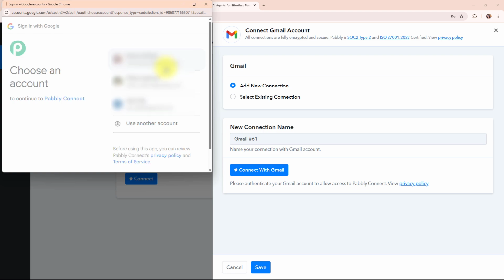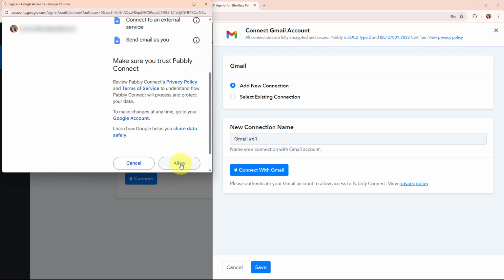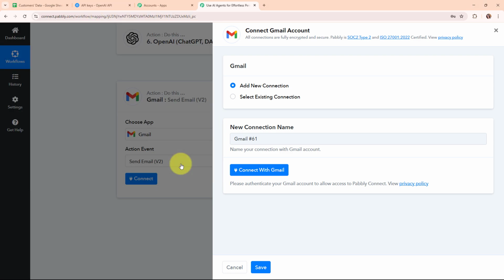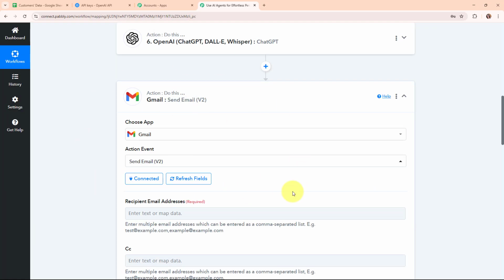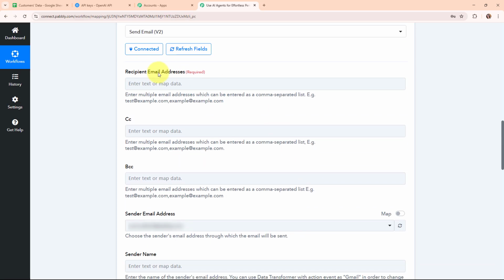Here I'm going to select my desired account, and here I'm going to click on allow and give access to Pabbly, as your data is secured with Pabbly. Authorization successful. So you can see we are now successfully connected. Moving forward, here it is asking me to enter the recipient email address.